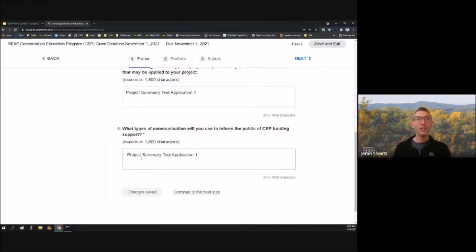So for each one of our questions, fill out the information. The lower right-hand corner will show you how many characters you've used. The system will automatically save every once in a while, but you can always choose save and exit to come back to an item as you've worked on it.